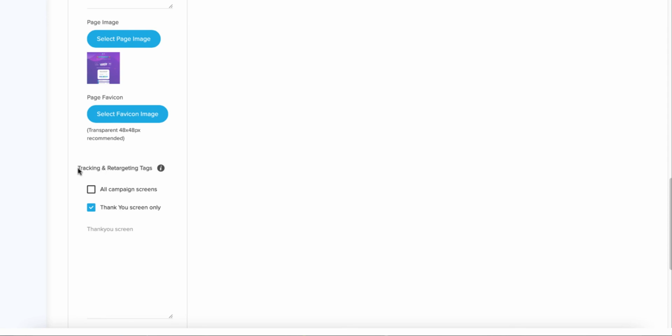The favicon is that tiny little thing that appears at the top of your browser next to the URL. Well, why not use a 48 by 48 pixel of your brand, your logo? That's where you would upload this. Finally, we have tracking and retargeting tags. So you can add it in either place. You can add all campaign screens or only on the thank you campaign screen.